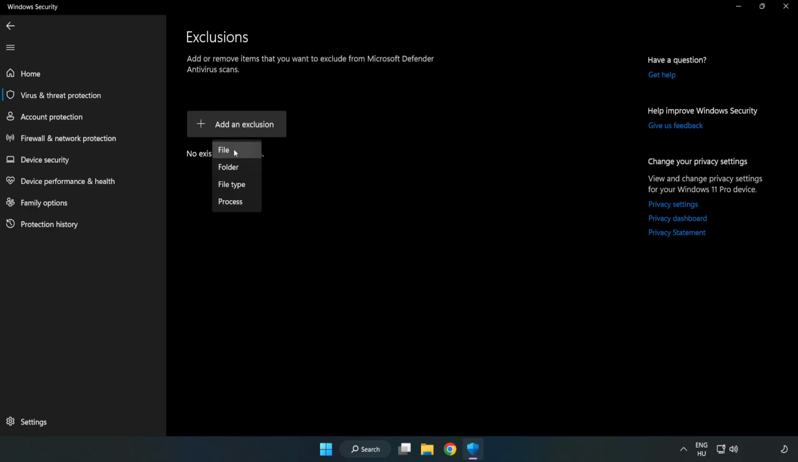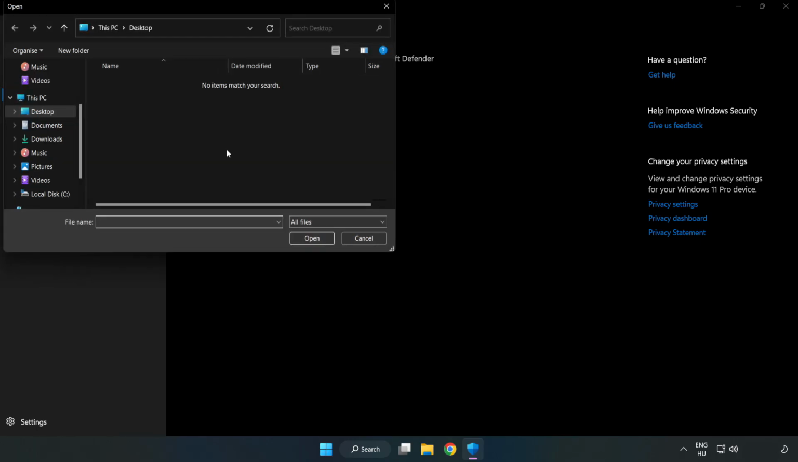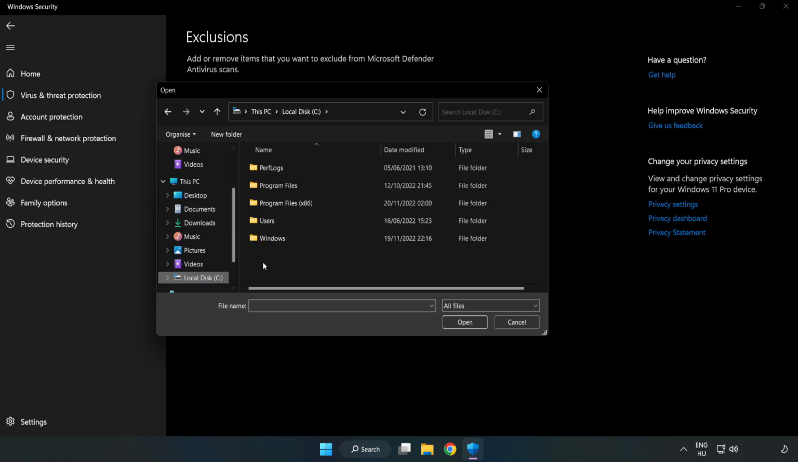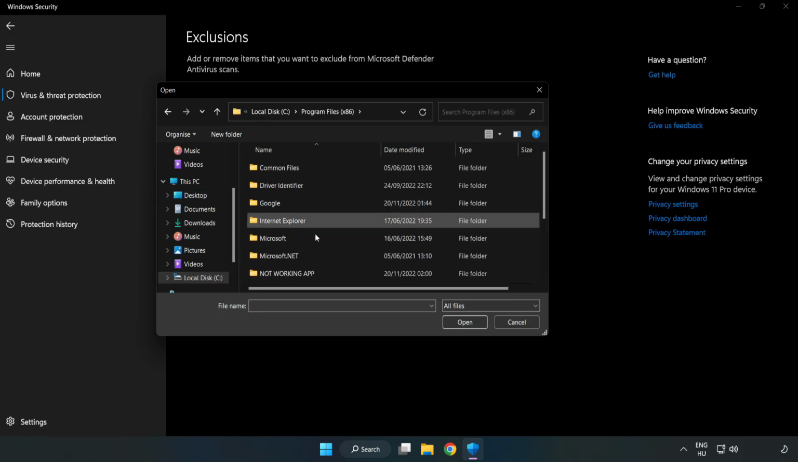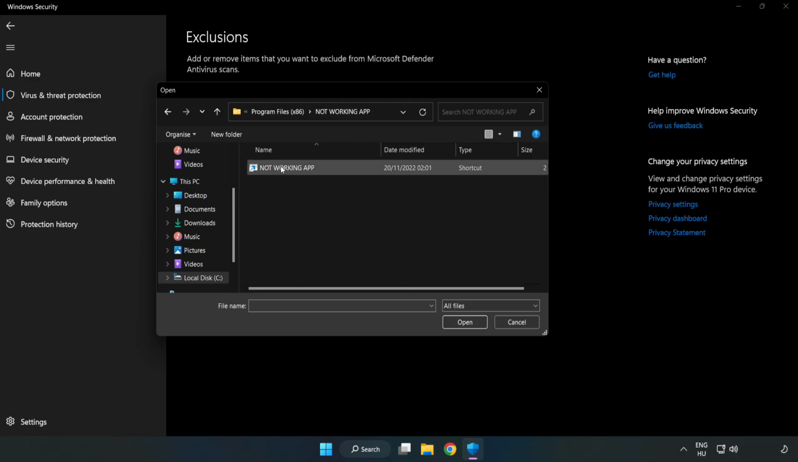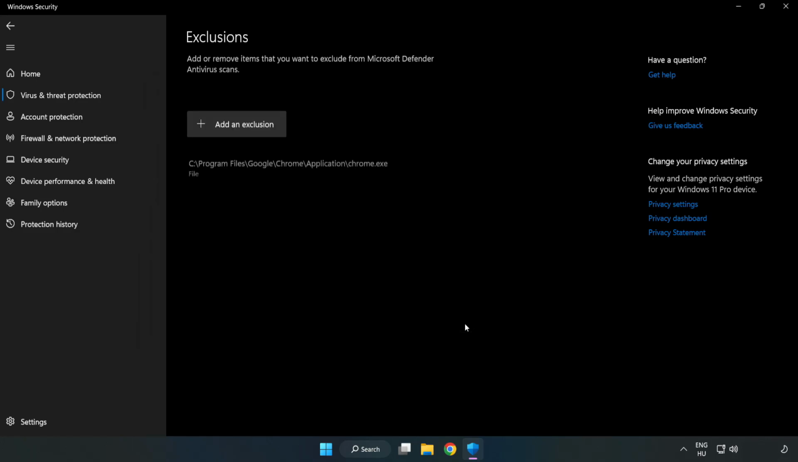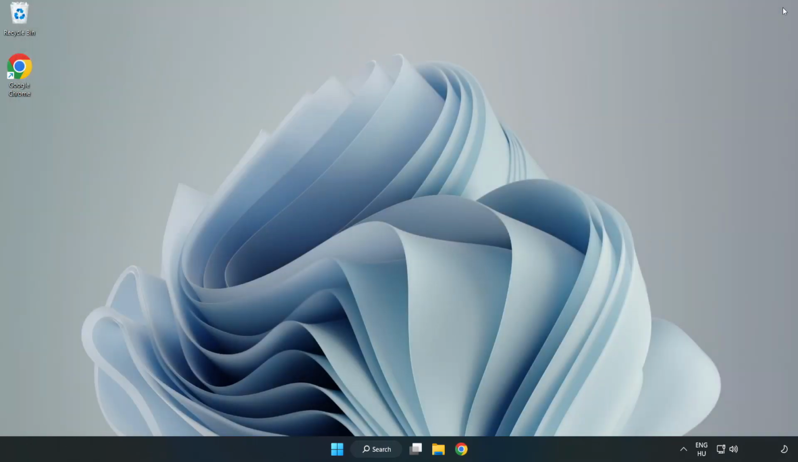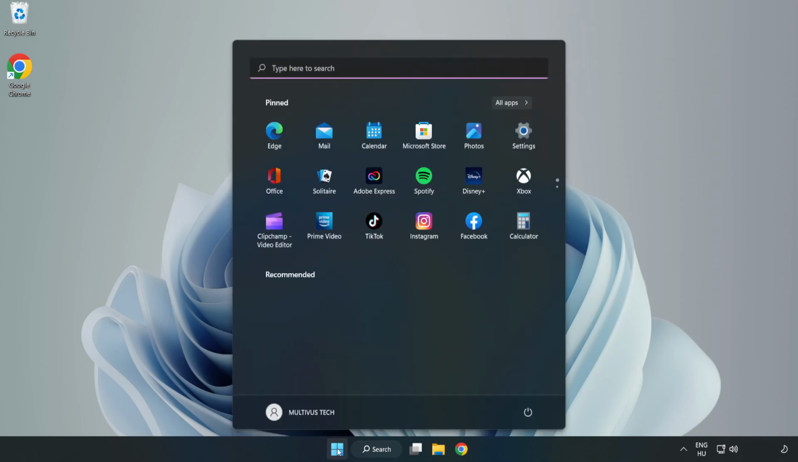Try File and Folder. Find your not working application. Select and click Open. Close window. And restart your PC.